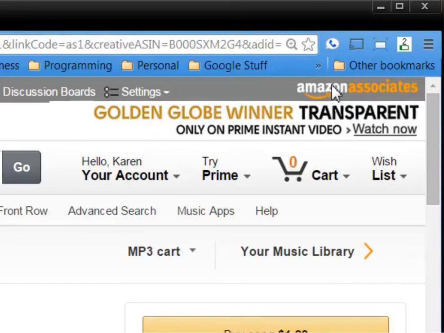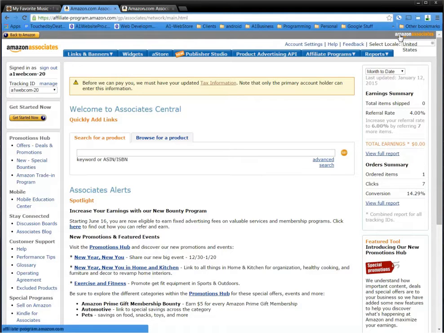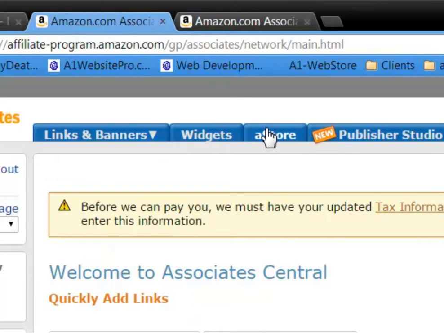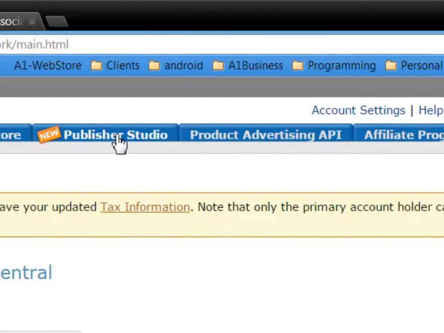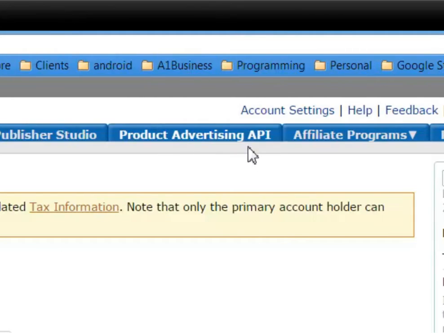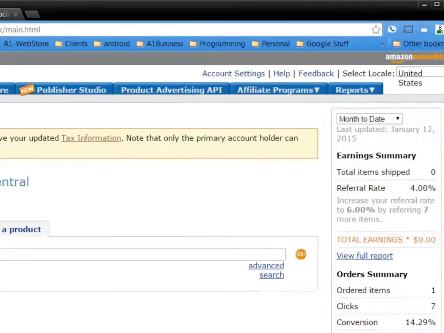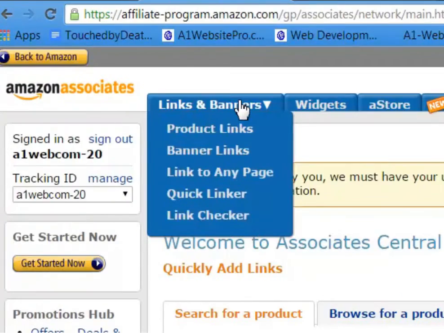If you click on that link, you're going to have to enter your tax information, stuff like that, in order to get paid. So if you have that information, you can do that. But you have all these same things, the links and banners, widgets, the A store. It looks like they have something new called the Publisher Studio, product advertising API, and affiliate programs, and then your reports. So links and banners we kind of went over already.